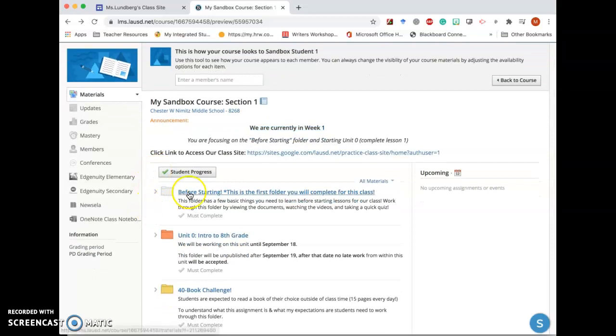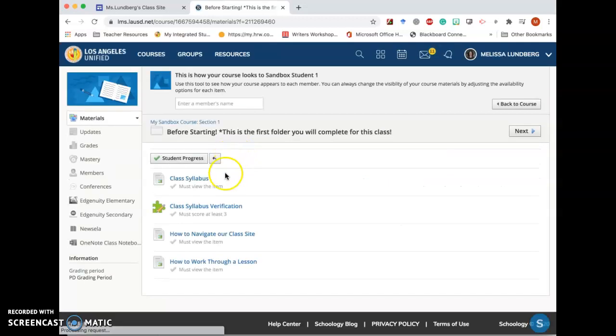So the way that these folders are going to work, they will be at student completion. So you need to finish everything in this folder before moving on. You just have to look at the syllabus, take a quick quiz, and watch 2 videos to understand how to navigate our class site and how to work through a lesson with our modern classroom.